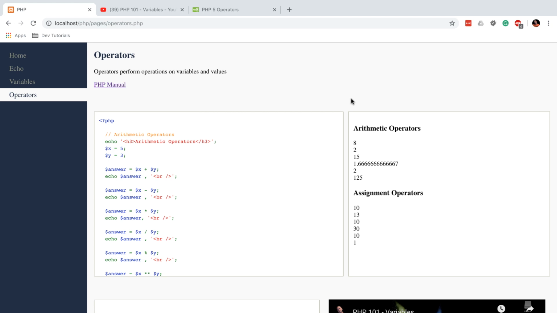Hello and welcome back to the PHP 101 series, and we are talking about operators. In the last video we talked about arithmetic operators and assignment operators, and in this video we're going to talk about comparison operators and increment operators.